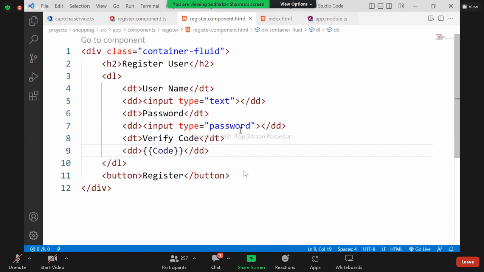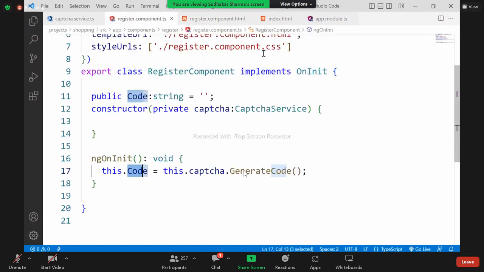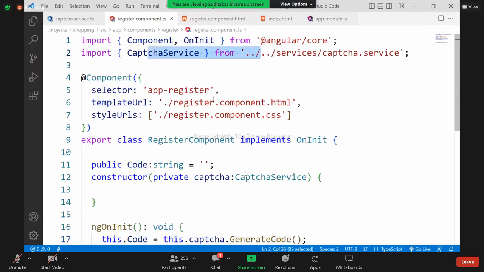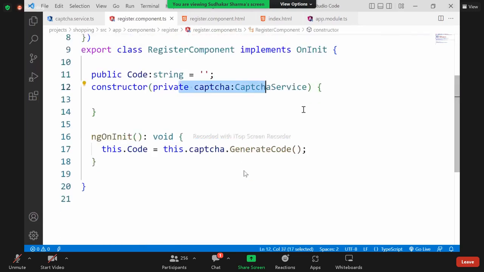What you have to do, only two steps. First, you have to import the service, am I right? After that you have to inject. After you inject, you can use it anywhere you want. I will do one thing here.